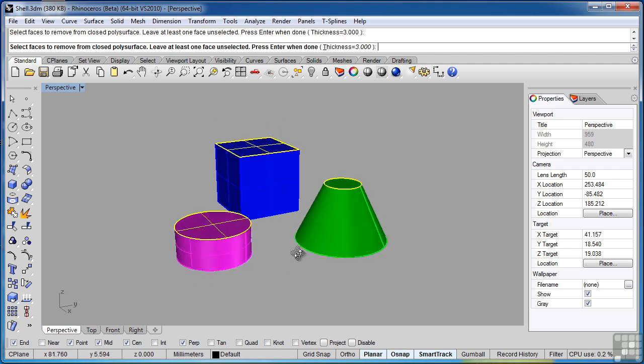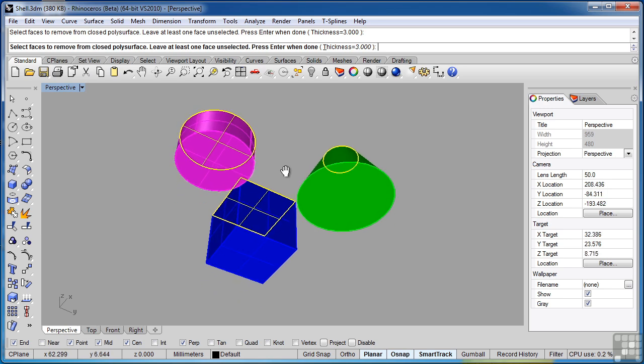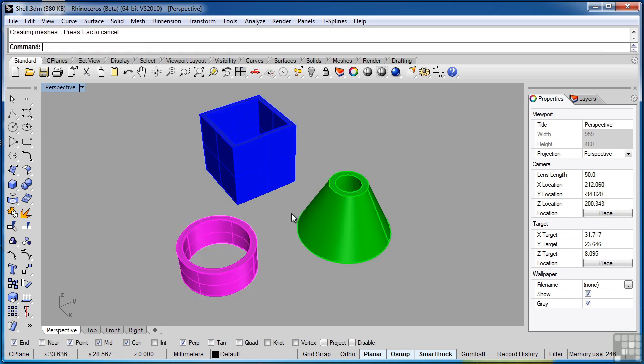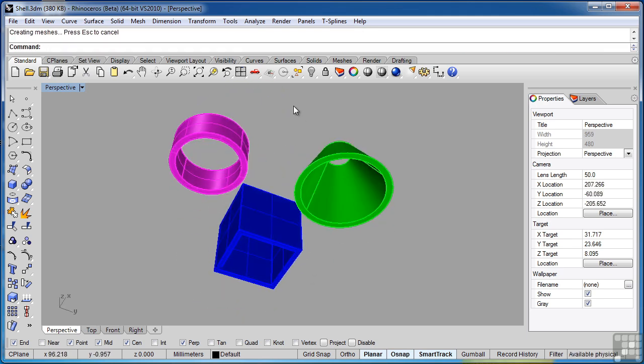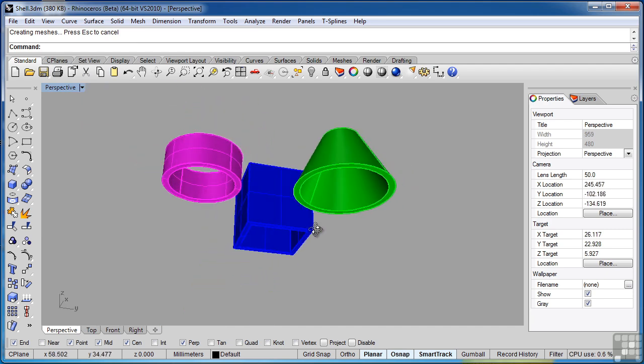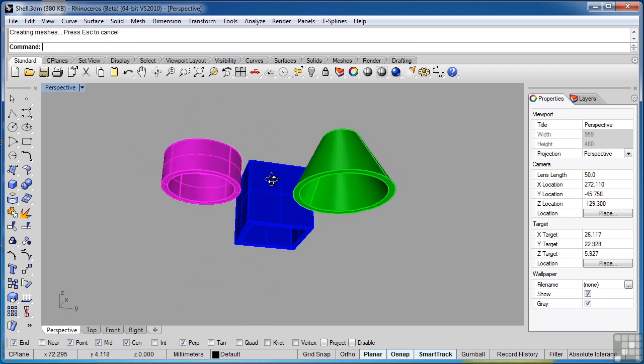I'll select the 3 top surfaces, and this time I'm going to move the camera to the bottom, and I'm going to select the bottom surfaces as well. This time when I hit enter, we'll have 3 objects that are shelled out. We'll have a material thickness of 3 millimeters, and the shells will go all the way through. Here you can see we have that. And even on this more complex cone shape, it's gone ahead and given us a nice 3 millimeter thickness on that object.